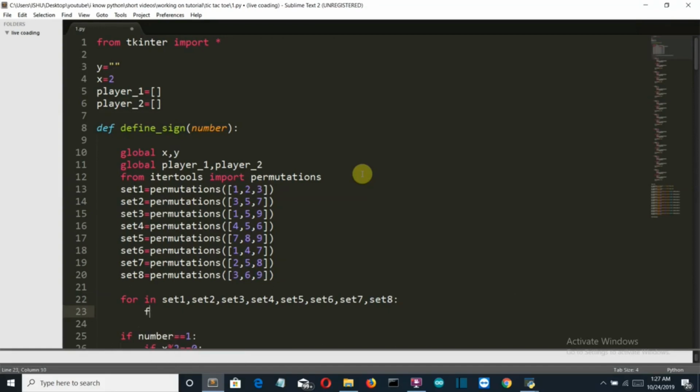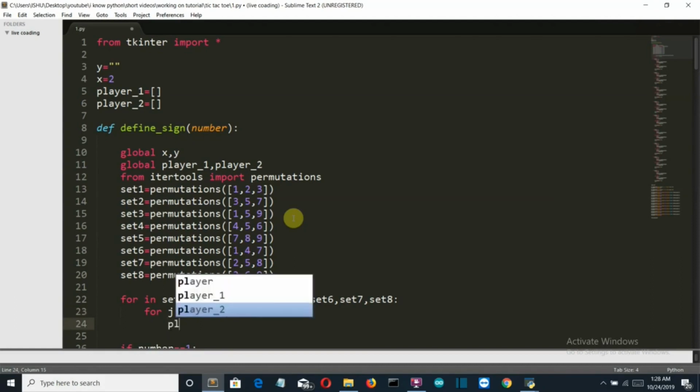Then we are gonna iterate in each list of this set. Each set has like 8 or 9 values, so we are gonna iterate to each value list of I. Then we'll write one list command. Let's create a variable player1 to all the elements. Let me write this, then I will explain you.